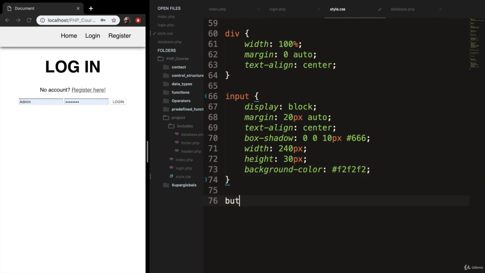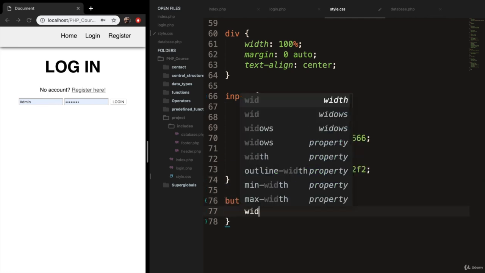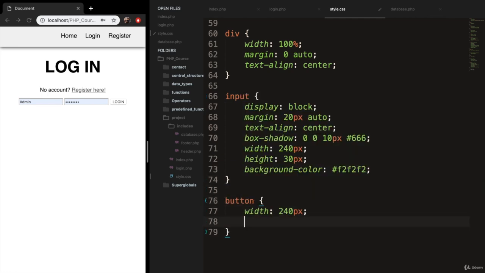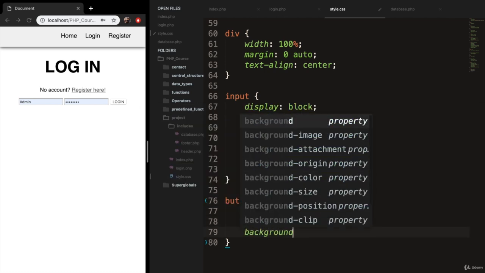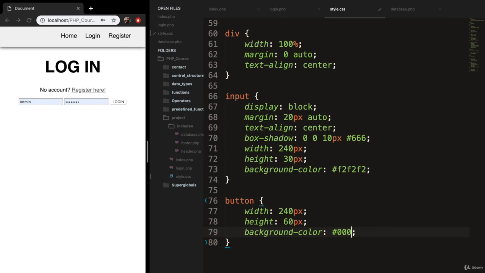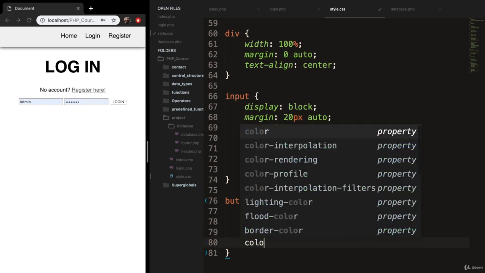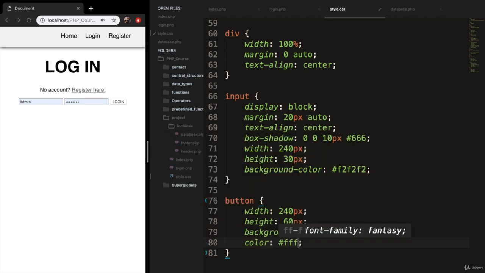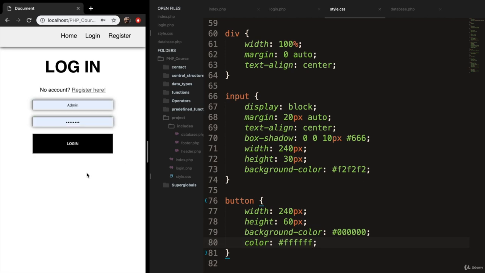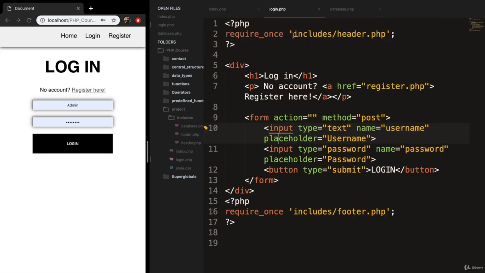Now we need to style the button, and then we're done styling. The width is 240, height is 60, background color is black, so 0000, and the color is FFFFFF. Save it, refresh it, and this is what we're looking for. So what we need to do next is to create our register form. So let's save it and close it.